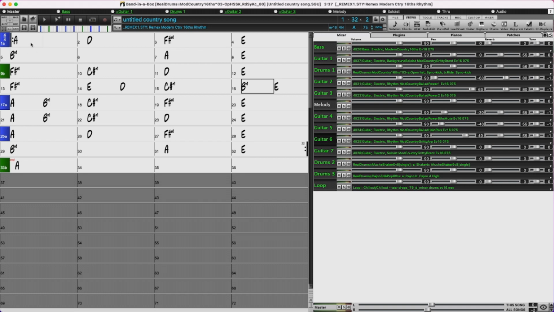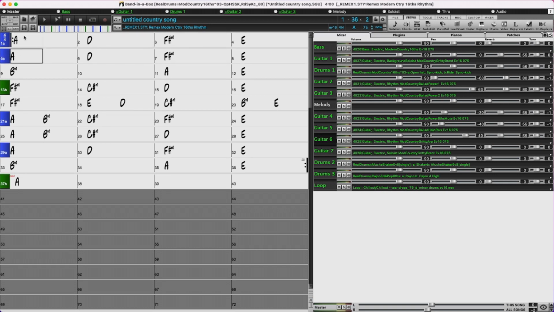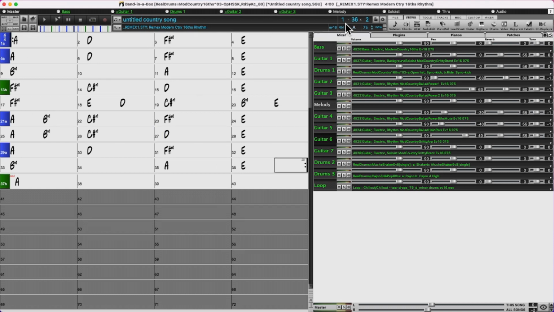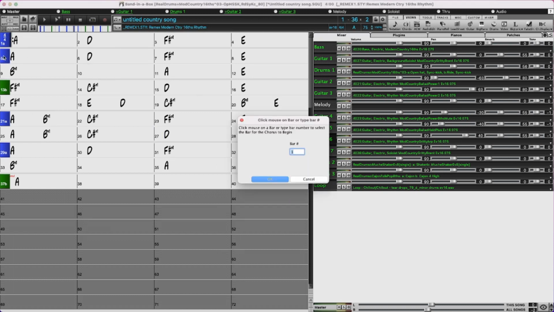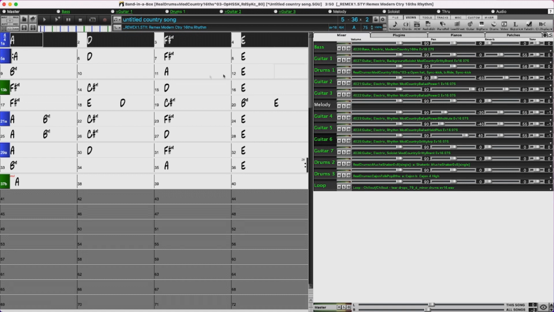So first of all, I'll make an intro. There are some features that can make automatic intros for you, but I'm just going to take the first 4 bars and duplicate it here. So then these 4 bars here will be the intro to the song. When it loops around here, I'll change this so that it starts at bar 5, so that when it goes to 36, it'll loop back to bar 5. So this is just a 4-bar intro.